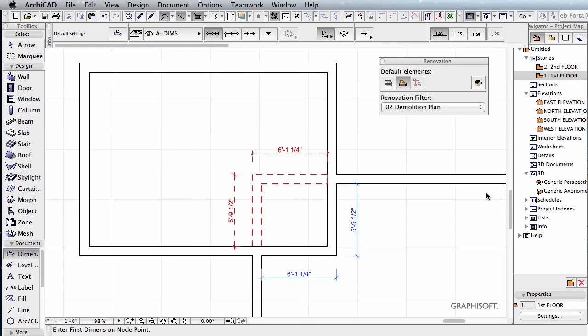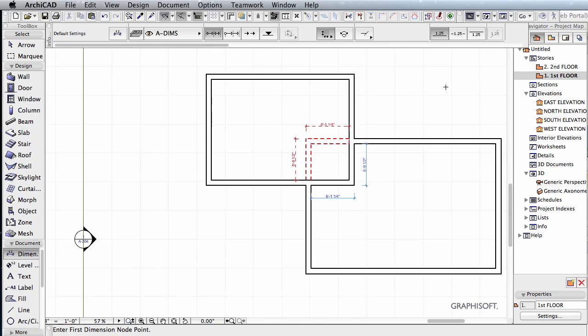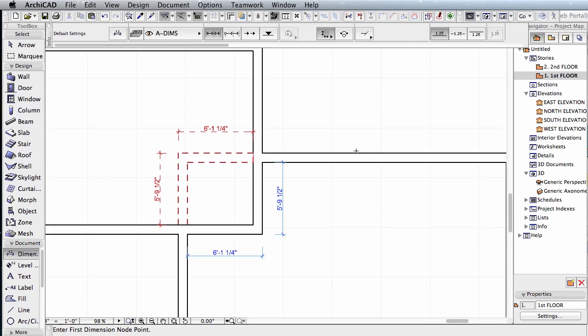So that's just the renovation tool we have in ArchiCAD now. It's very handy. Before, we had to use all kinds of layers and view settings, and it was a lot of trouble. This makes things a whole lot easier.